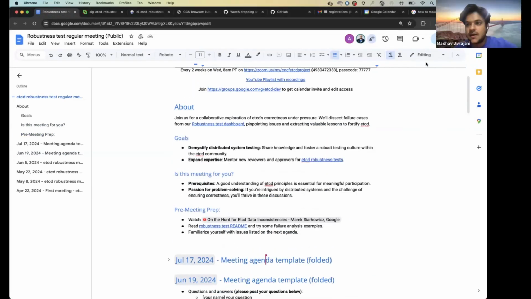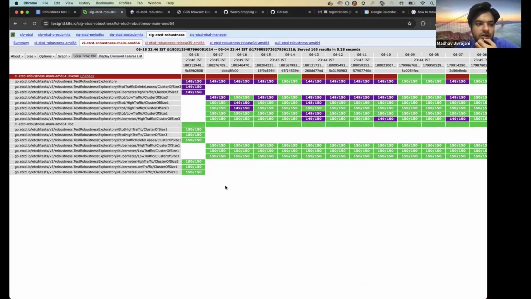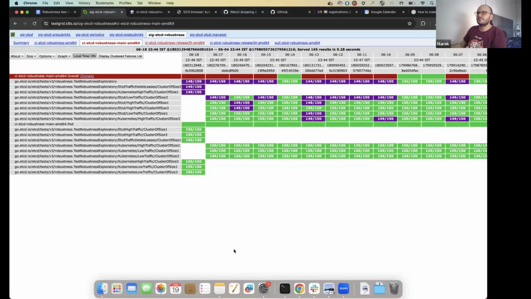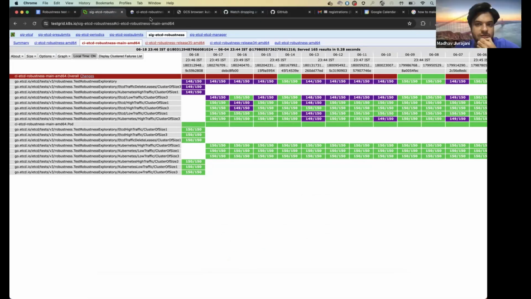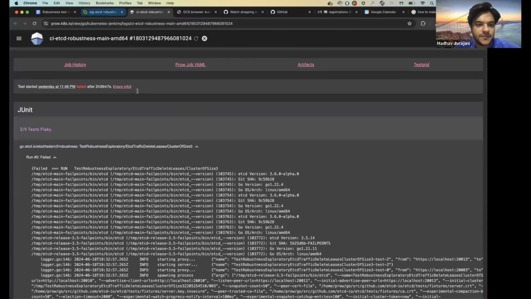Today is the 19th of June, and as always, we're going to try looking at some of the recent failures in robustness testing. We have a test grid dashboard now that shows us things in a nicer way, and it's also much more pleasant to view things in Prow than in the GitHub Actions UI, considering the size of the log, especially.